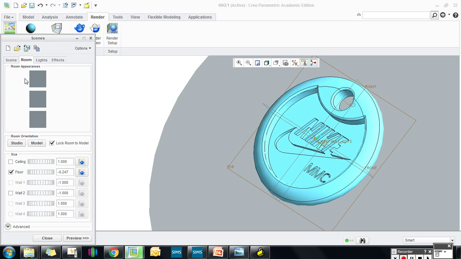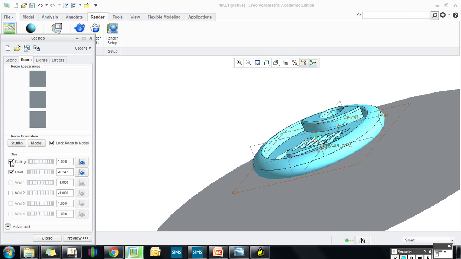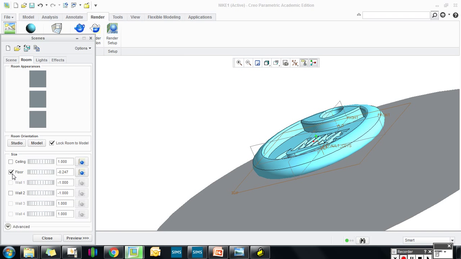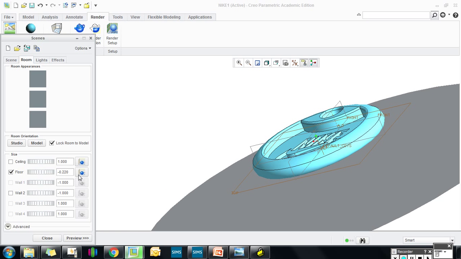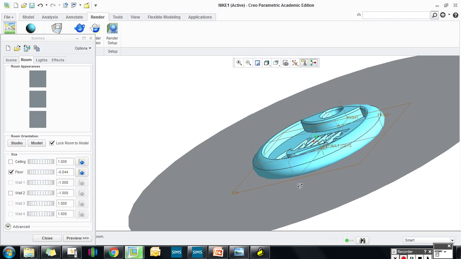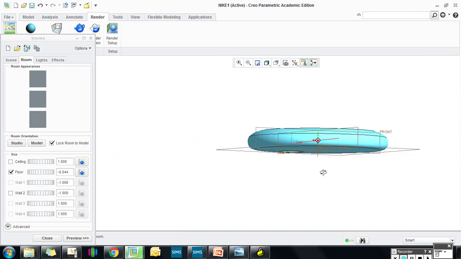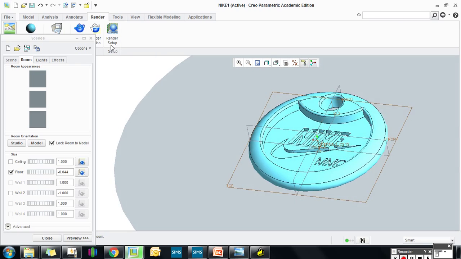Room. At the moment you can see that the floor is on, there is no ceiling in this, there are no walls. You can put walls in, but I just want the floor, and at the moment you can control where the floor is by moving this slider, or you can make it touch the model, which I tend to do. So you'll see it slide up and you can see now it is sitting on the floor. Okay, now I just need to rotate into a view that I am happy with.